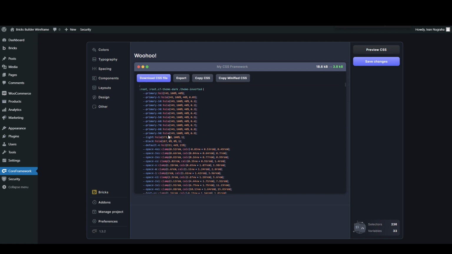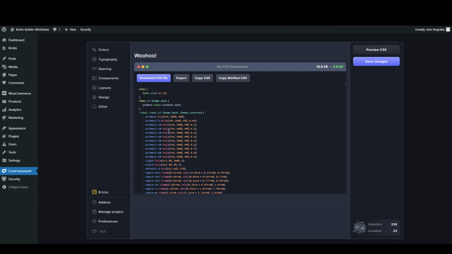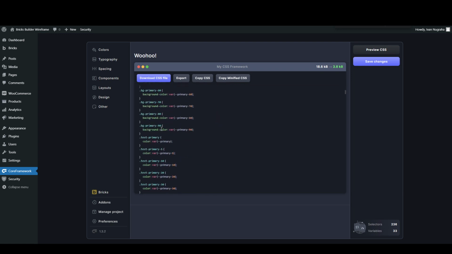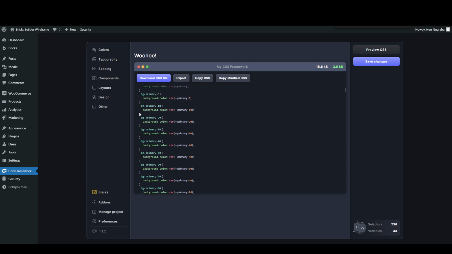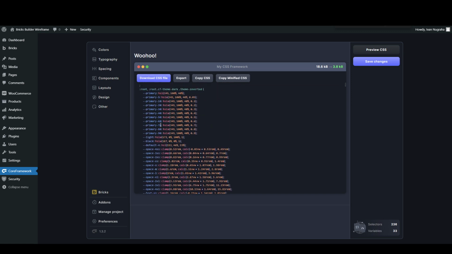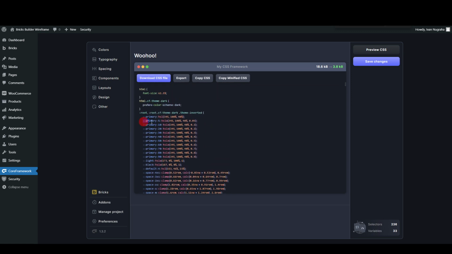So we have a primary, okay. And if we see here, the utility class has a variant too. The background primary 5. That means this background color has the value of the primary 5. It has the 5% opacity or 0.05. Let's see.